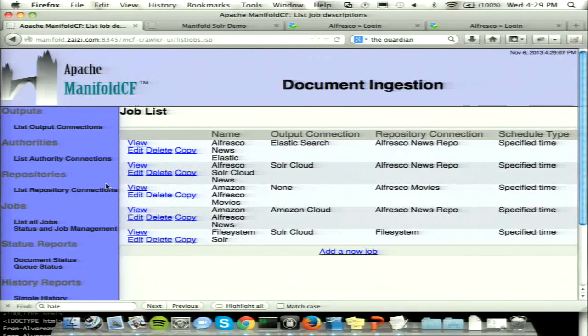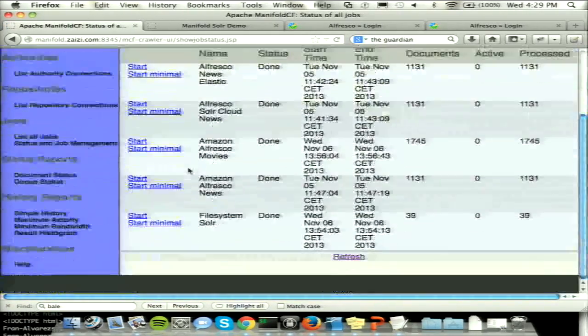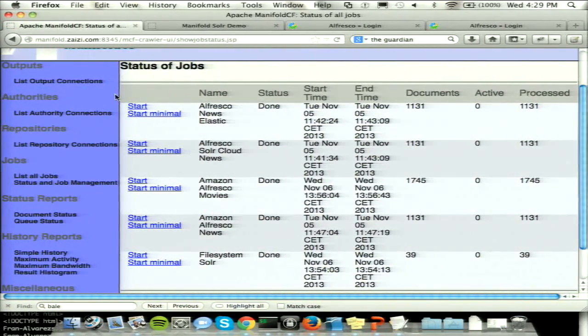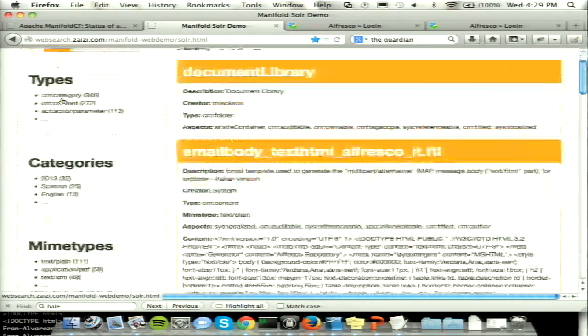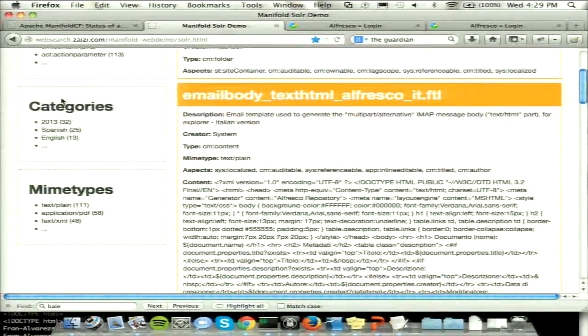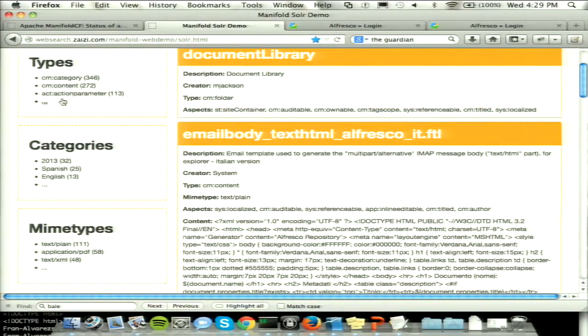Yeah, that's the list of jobs. We can run them automatically because we can define times when the job is executed, or manually by this console, okay? You can start the job and it automatically starts. Okay, and this is our demo. It's a simple user interface where you have the facets on the left side. That's also configurable. We have put 3 facets that you probably are familiar with: Alfresco types, Alfresco categories, and Alfresco main types.